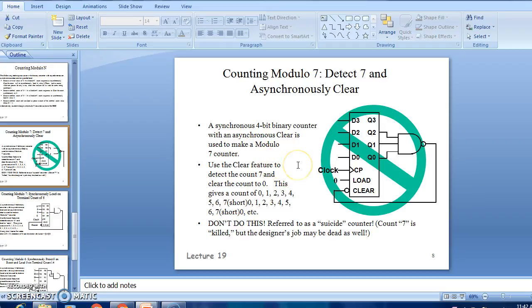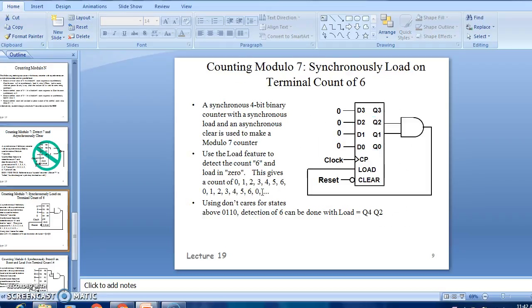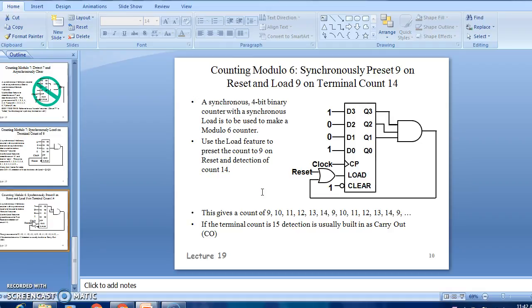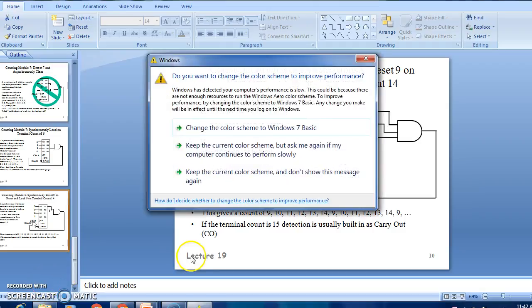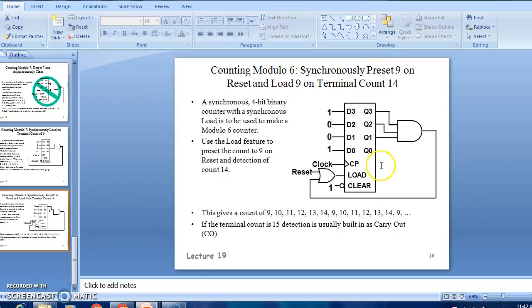Now next is, for example, detecting a 7 and asynchronous clear. An asynchronous 4-bit binary counter with an asynchronous clear is required, and use the clear feature to detect the count 7. So in class what we will do, we will design a mod 6 counter and we will discuss the assignment problems with each other, which will make the count very easy.